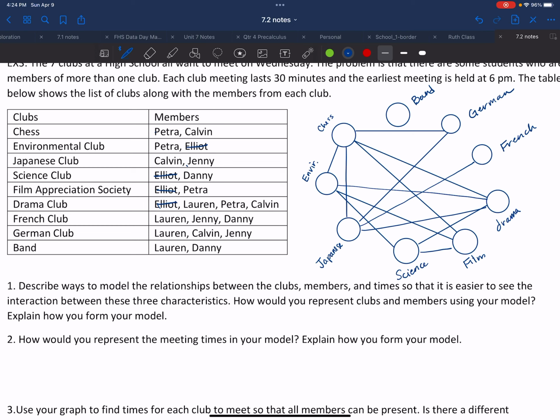So now we got to look at Danny. So Danny is in the science club, and Danny is also in the French club. So science and French need to be connected. So we've got Danny, and then Danny's also in band. So science and band need to be connected. So Danny, science, and band. And it looks like we've got that.